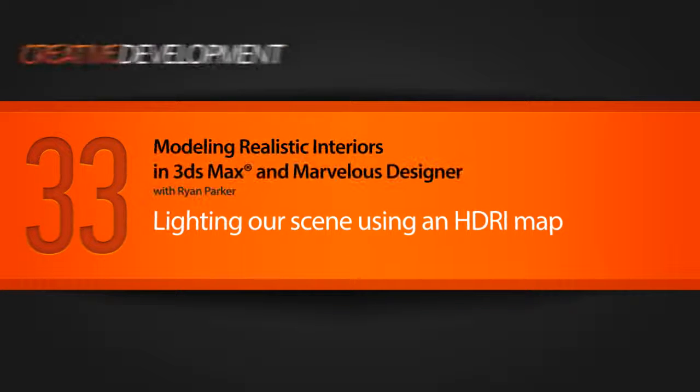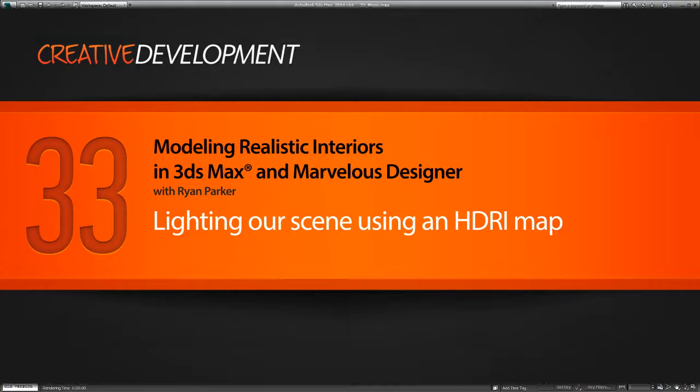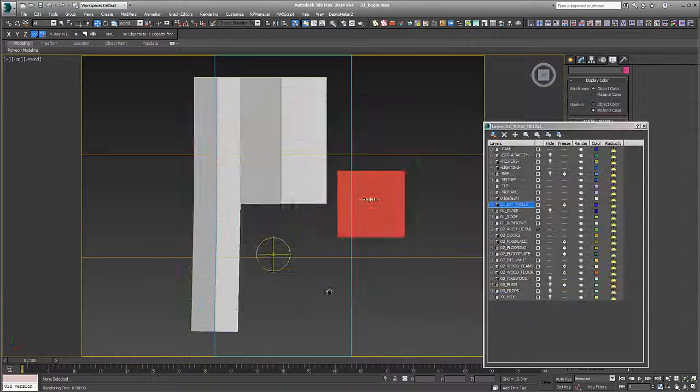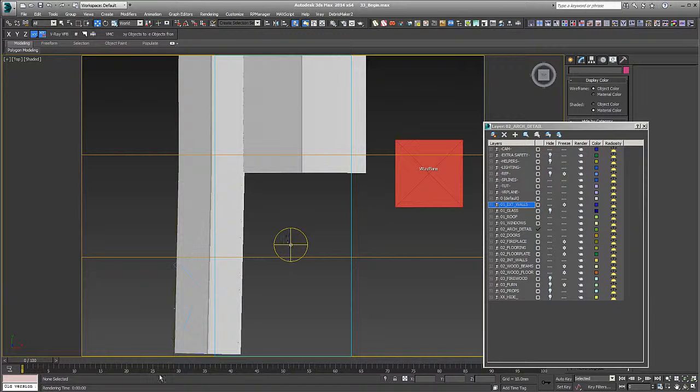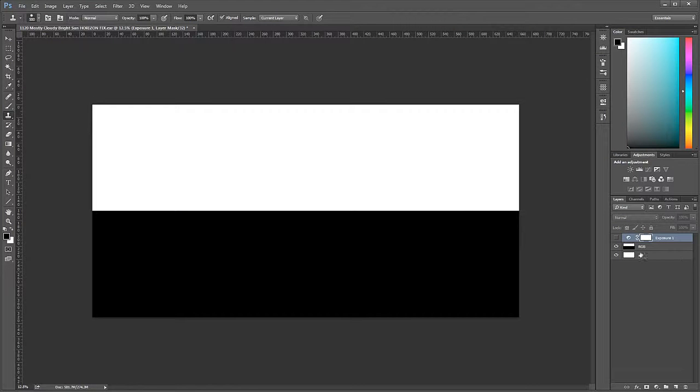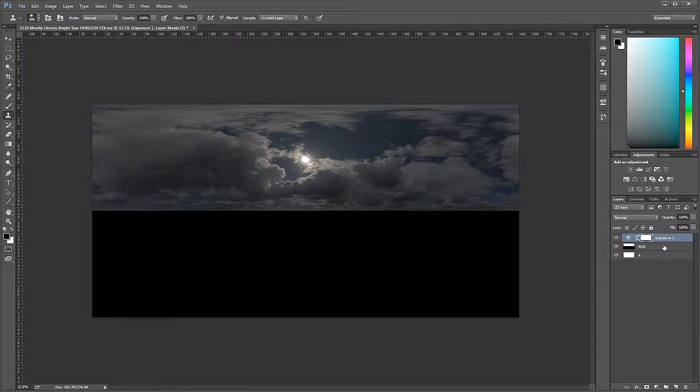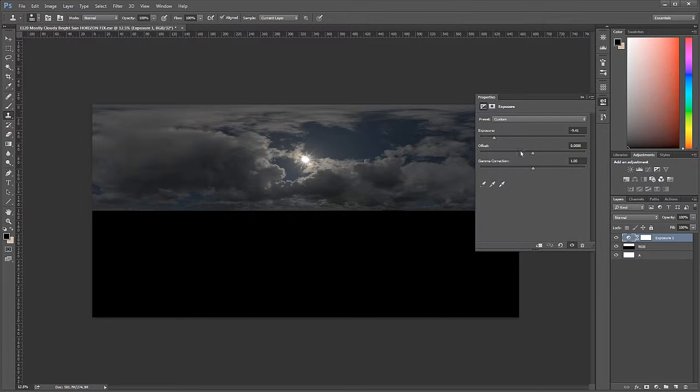In this lesson, we're going to take a look at lighting our scene quite simply using just a couple of lights and an HDRI using image-based lighting. So the HDRI we have is this. We need to put an exposure layer in Photoshop to bring it back so we can see what it looks like. And that's what it looks like, quite a sunny day.